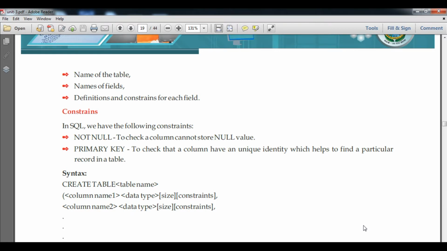So name of table, that means the relation name, that is student table. Name of field, like roll number, student name, student class, student section, student address, like this. And definition and constraint, this is a new thing for you, students. So here a constraint contains a special type of limitation. We can say, here you can see, not null. It is used to check the column whether it is null or not.